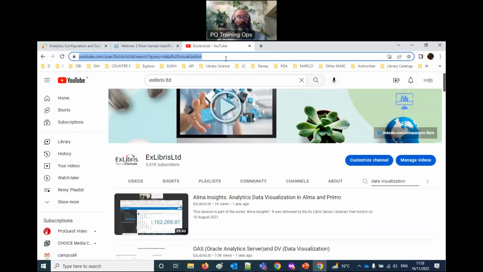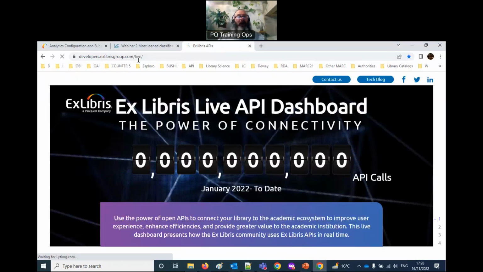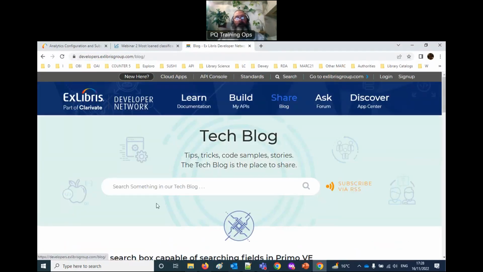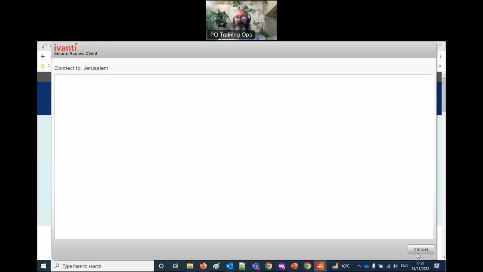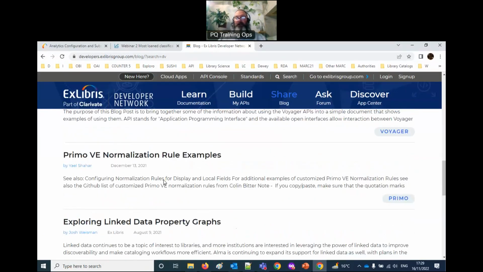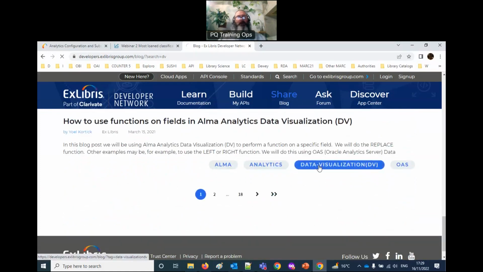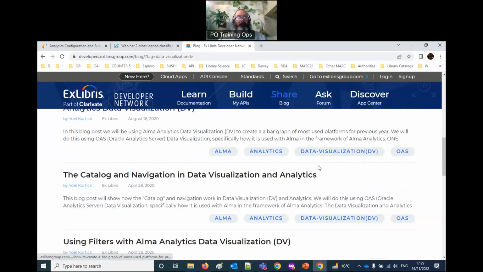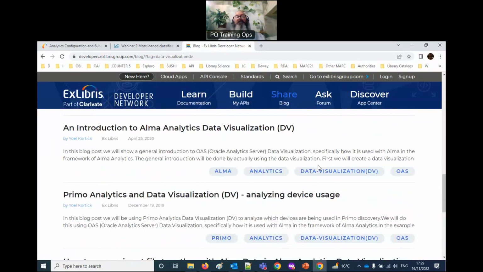You can also go to developers.exlibrisgroup.com, and within the blog, you can just type either DV or data visualization, and you'll have a series of how to use the data visualization. These are all going to be about data visualization, how to use the functions, how to create a bar graph, using filters, an introduction, etc.